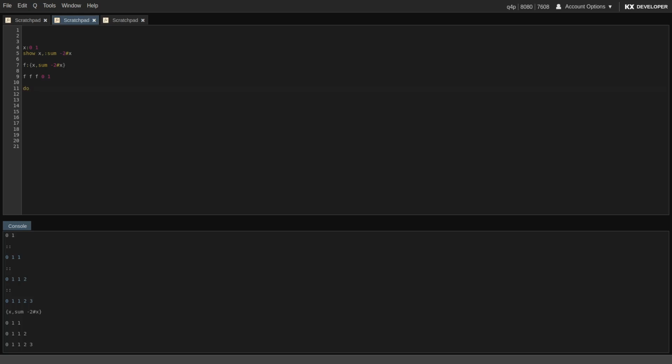So the do keyword, it's not a function, it's actually a control construct. Its first argument is the number of times you want to do something. So we essentially give it 10 here, so we'll do the first 10 numbers of Fibonacci sequence. It'll actually be the first 12, but because we're starting at 0 and 1, they'll be included as well.